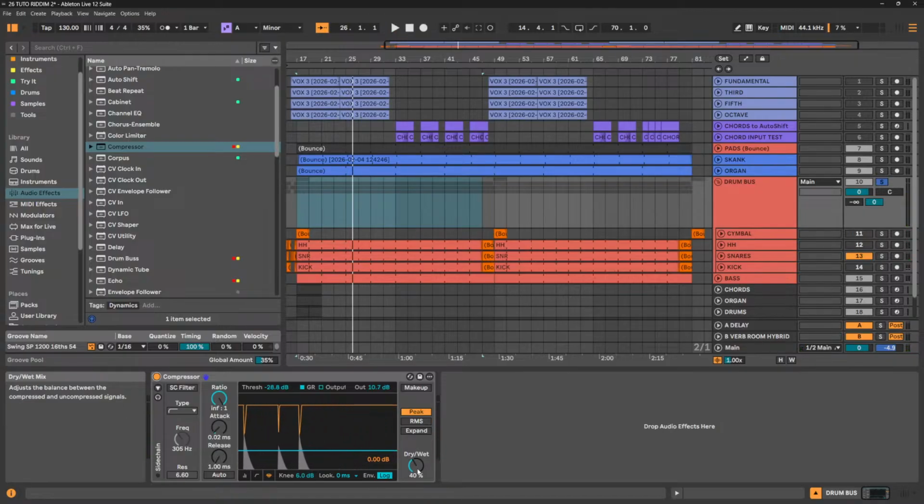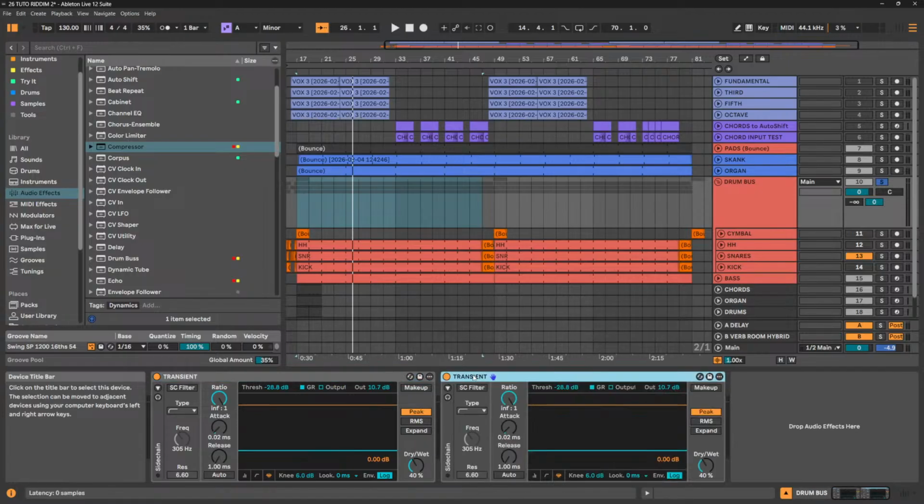So in a good word, some people use 2 compressors. They will use one focused on the attack, on the transient. Let's say we will call it transient. Transient is the attack of a sound. Okay, and they will put another compressor after it and work the body of the sound here.